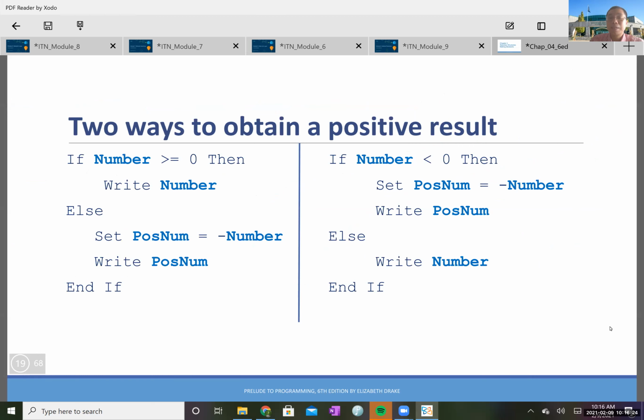Okay, so here's an example of how to get the positive result. The first one, you have two ways. The third thing here, you can check if the number is greater than or equal to zero, then you write the number. If it's less than zero, you take the positive of that, and you have the positive number here.